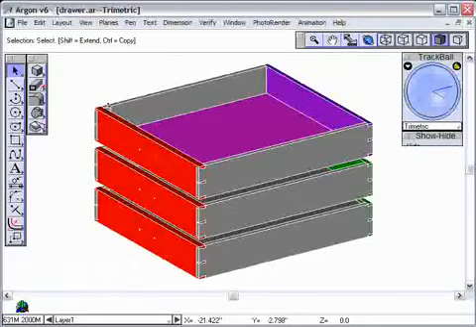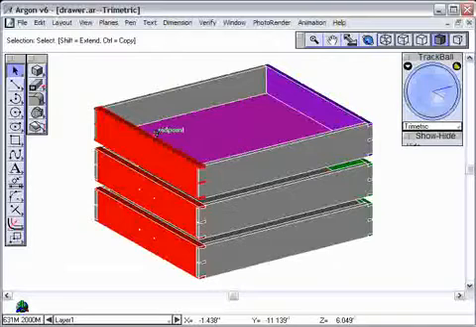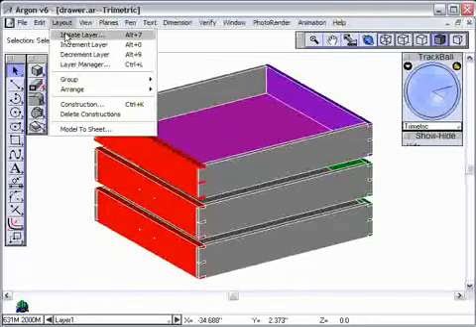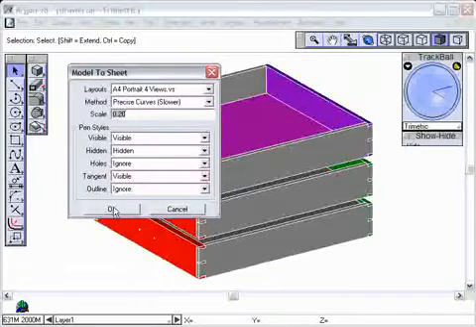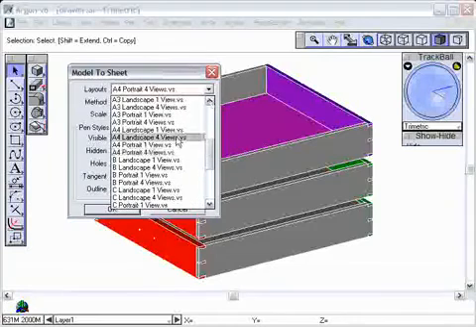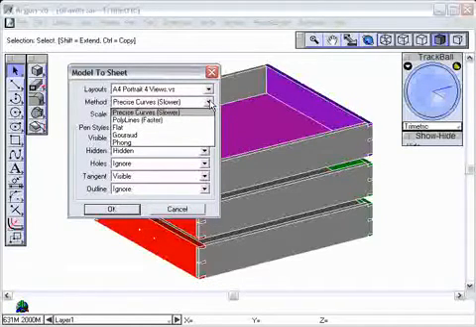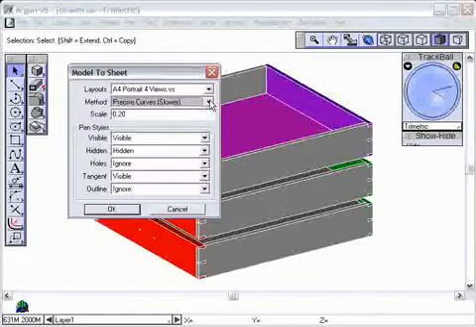Now, we want to do the drawer front. Let's click on it. It's highlighted. Select it. We go up to Layout, Model to Sheet, and we need to pick the size paper that's in our printer. In this particular case, A4 is about 8.5 by 11, so we're going to pick A4 portrait, meaning it's vertical, and we're going to see 4 views, and that's okay. Now, under method, we have precise curves. That's exactly what we want to see, so that's fine.